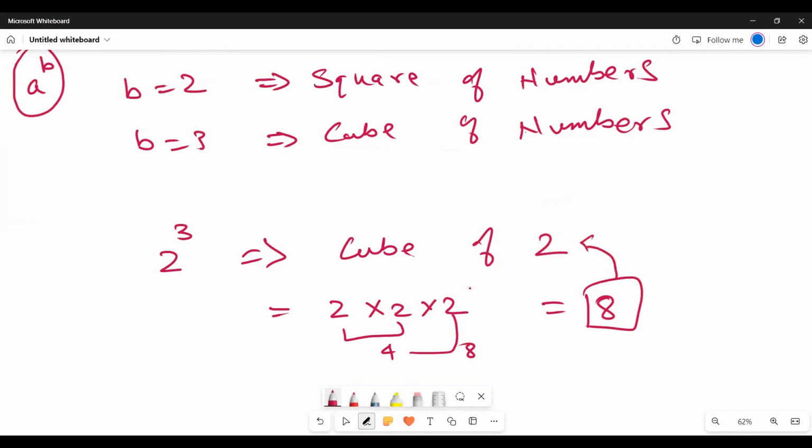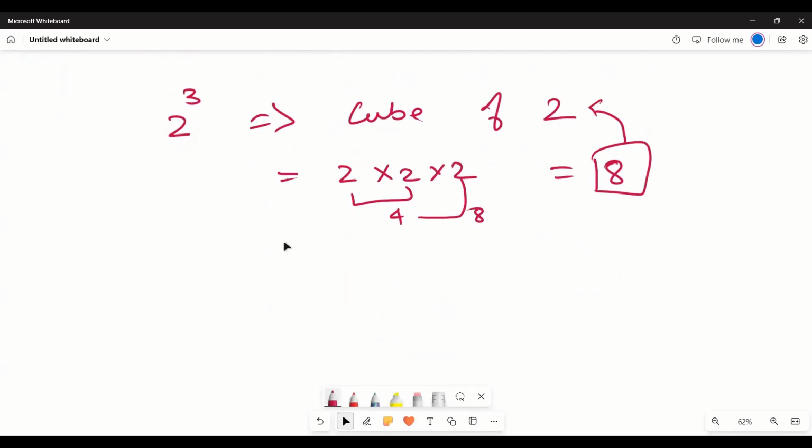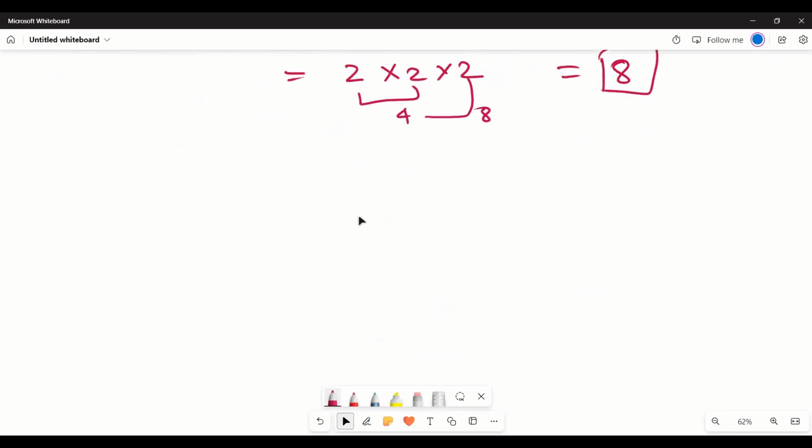If someone asks you directly, let's say, what is the square of 5? You simply multiply 5 with itself and give the answer. So this is how power functions are defined. Now, there's a special case in power functions.